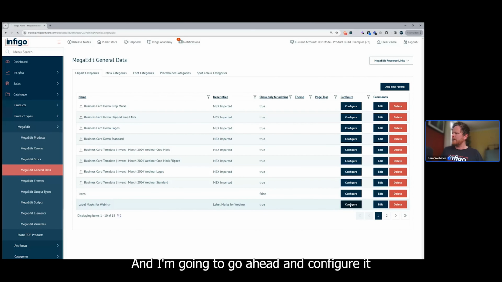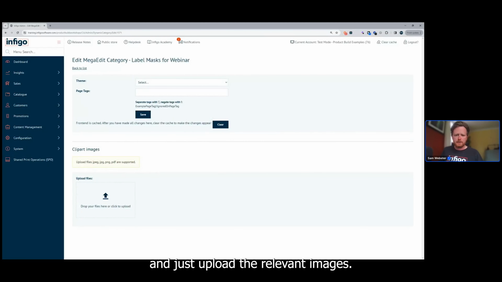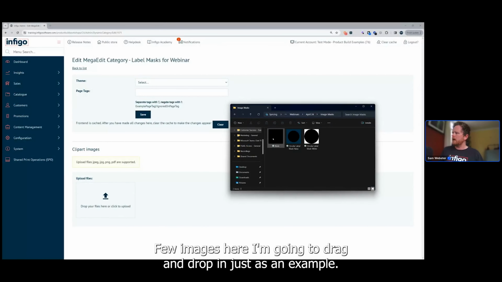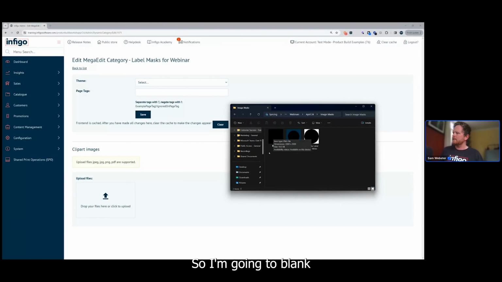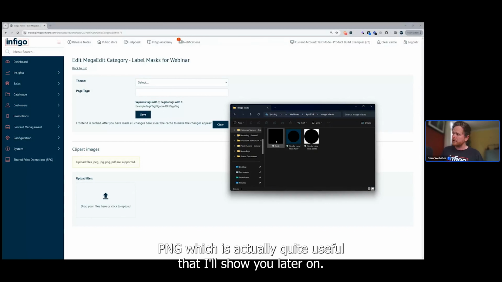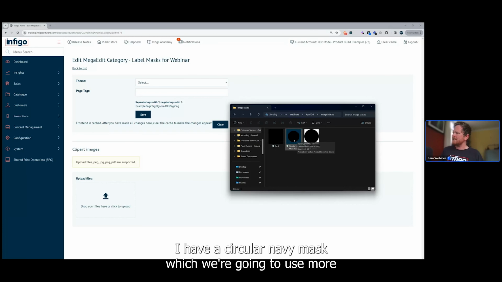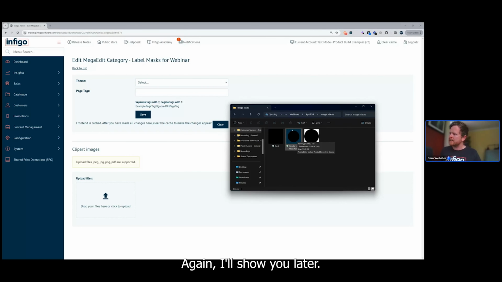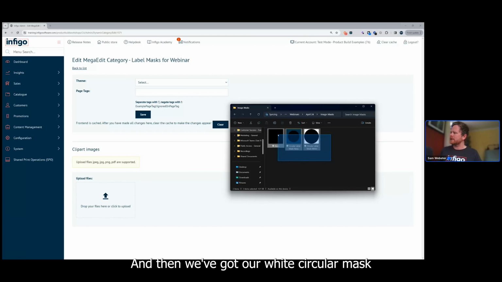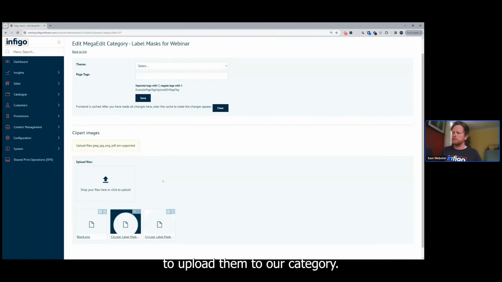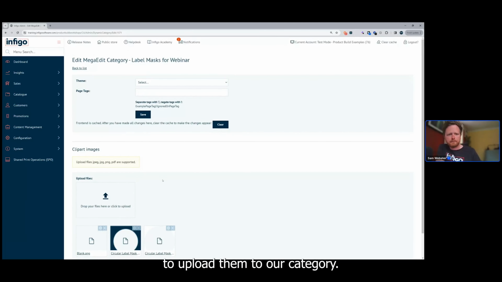And I'm going to go ahead and configure it and just upload the relevant images. So I've got a few images here I'm going to drag and drop in just as an example. So I've got a blank PNG, which is actually quite useful, that I'll show you later on. That's another one of my little tips. I have a circular navy mask, which we're going to use more for aesthetic purposes on the actual product itself. Again, I'll show you later. And then we've got our white circular mask as well. Just drag and drop those to upload them to our category.